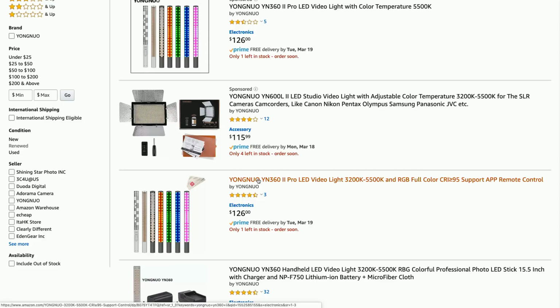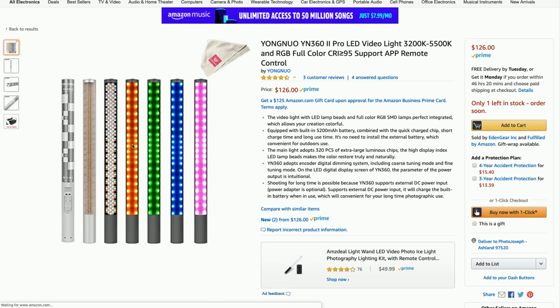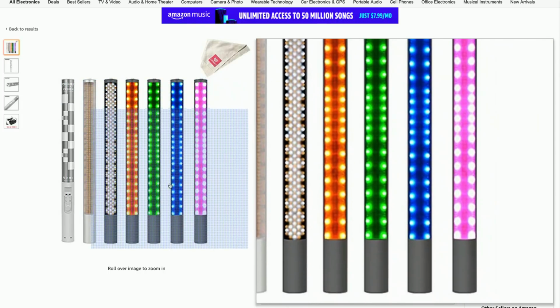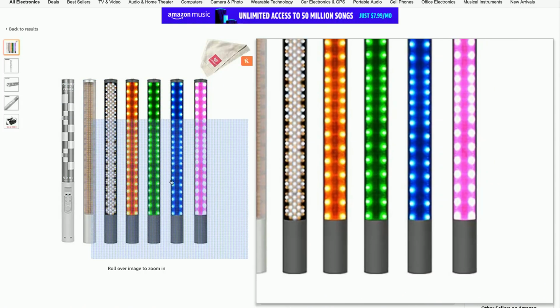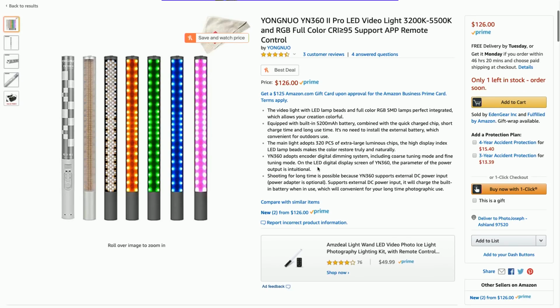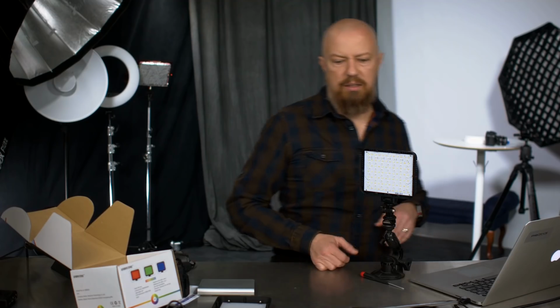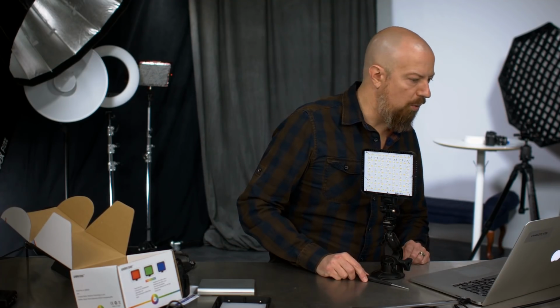Yongnuo YN360, that's this one. So it's a rod light. Oh, that's kind of neat. So like what was that thing? The ice light, like an ice light? LED video light 35 and full RGB, 126, the same price. That's kind of cool. Huh, neat. I like it. Well, Yongnuo, if you want me to check one of those out, send it over here and I will do a show on it. Neat.